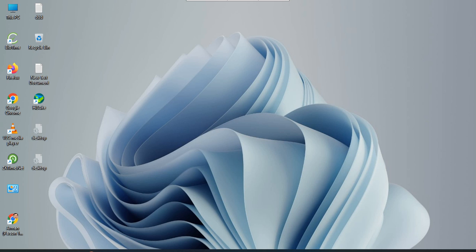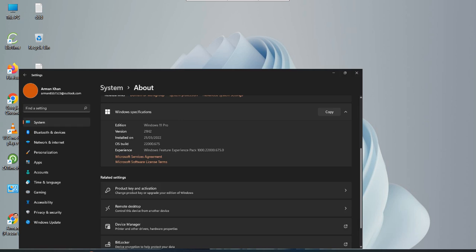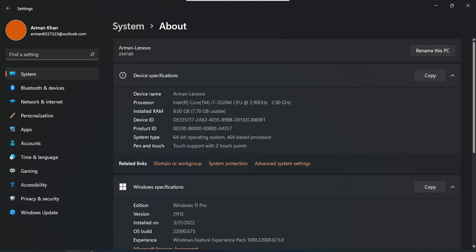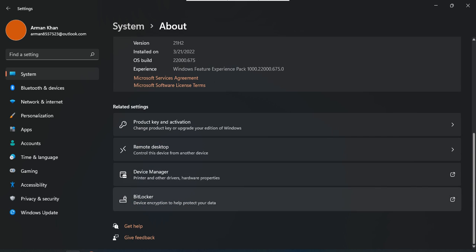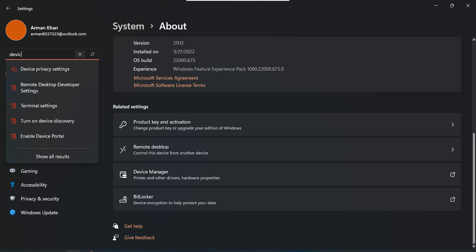Hey guys, today we will learn how to update your device driver in Windows 11. So let's start. We get to our computer settings, and to get to your computer settings, we get to computer management. Manage. So for this we get to device manager.